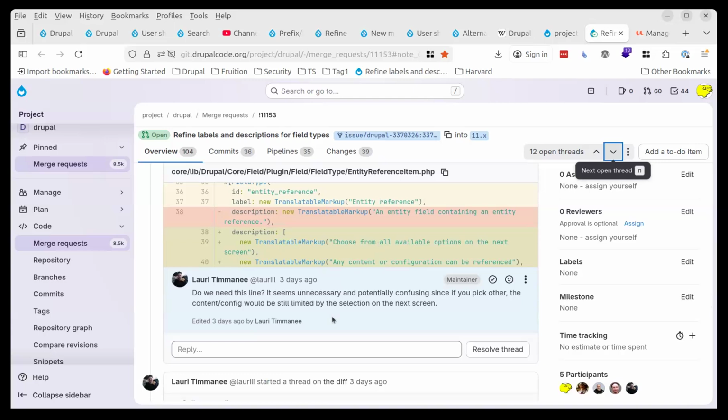So I'm not sure. I guess I'd have to look at the code to see whether what I suggested before is accurate, that any config entity and any content entity can be referenced. So maybe there are some limits there. But if it's inaccurate, then I would be inclined to remove it.